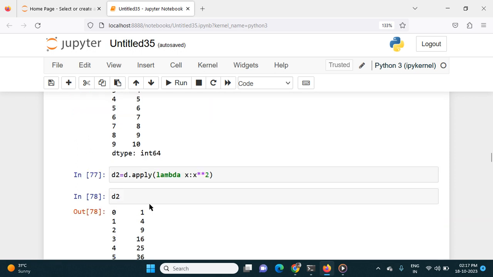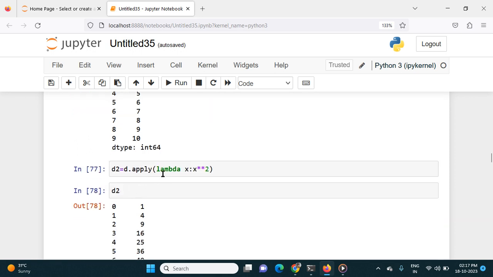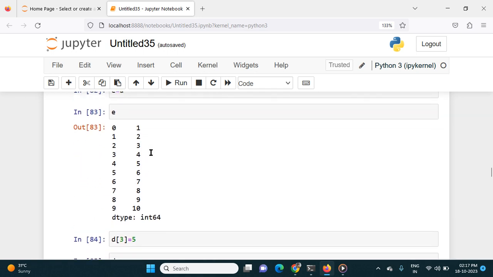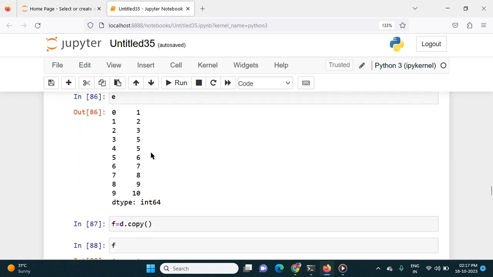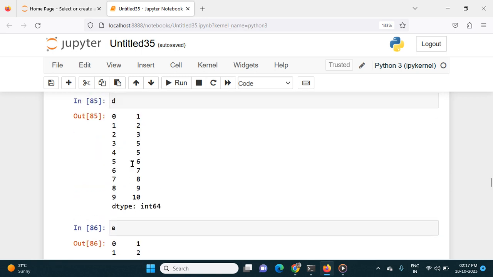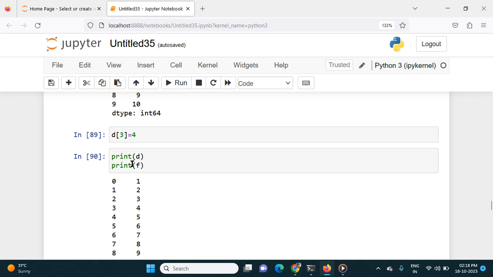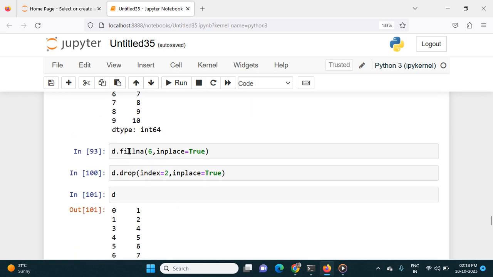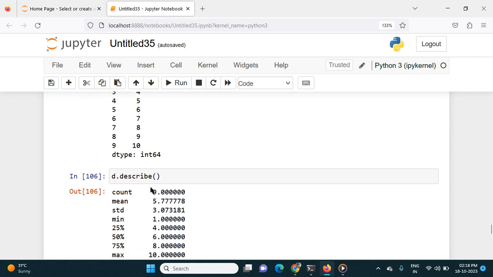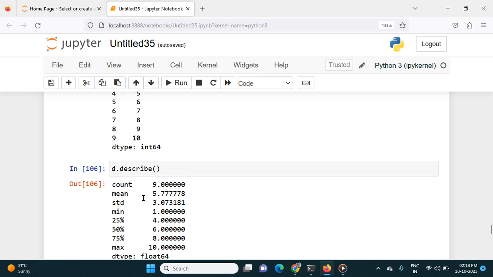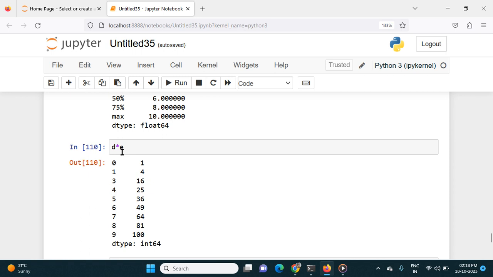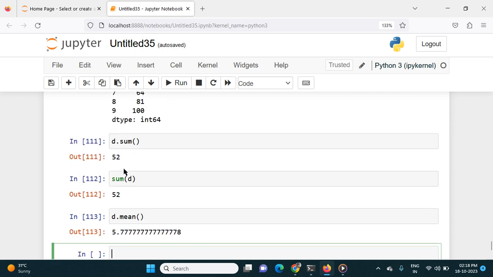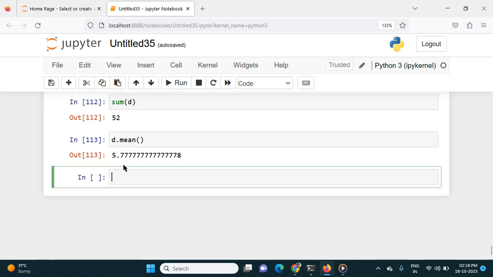Then we saw the lambda function, how to use it to get the square. Then we saw copy versus assignment, what the difference is and the advantages of copy. Then we saw fillna, and how to make permanent changes in D by using the inplace parameter. Then we saw the describe function that describes the data. Then how to do arithmetic operations like multiplication and division between two series, and how to get the sum and the mean of the series. These are the basic understanding of the pandas series.